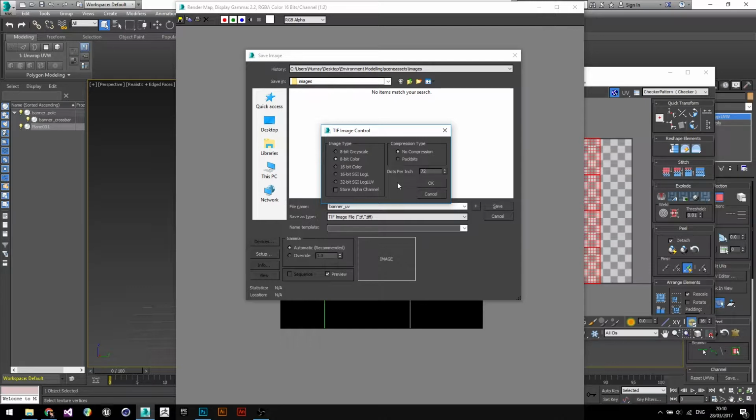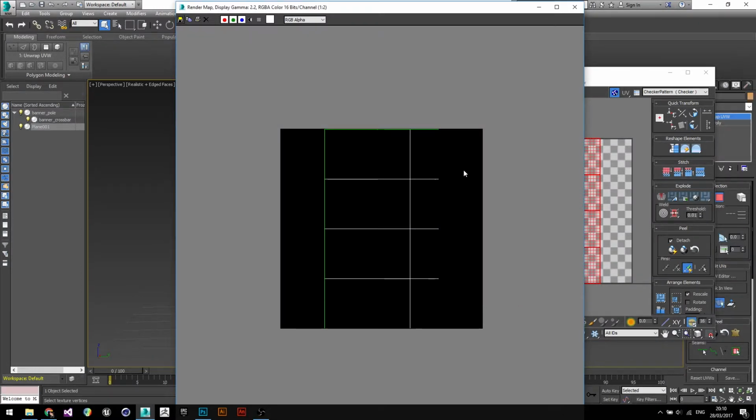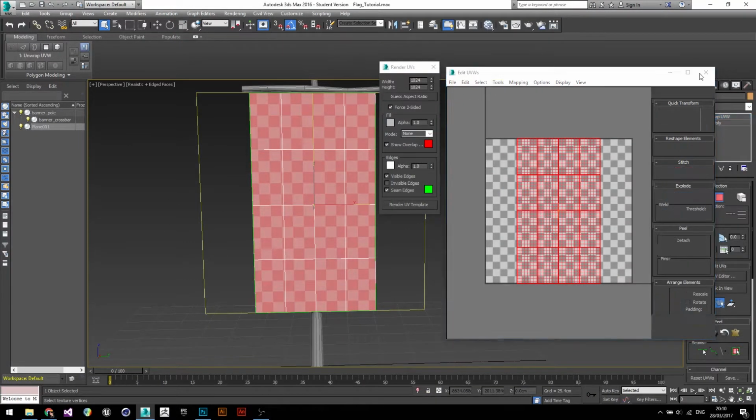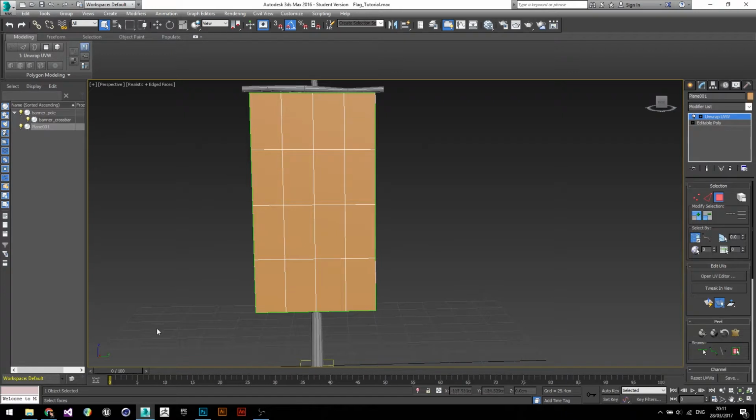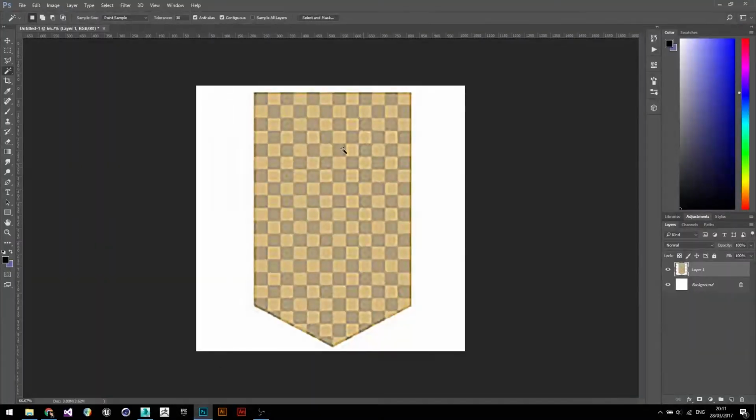Now, because we're developing an asset for a game, we're not printing this out, we're going to be using it solely for screen, so we're going to make sure that it's set to 72. I'm just going to say OK, and that's done. So I can close the image window, I can close my UV window, and I can jump over into Photoshop now.